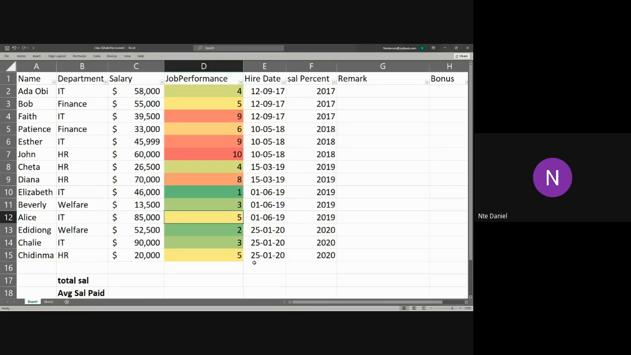Okay, so I would love for you to paint a scenario. What scenario would you paint that would require this kind of formatting? On a scale of 1 to 10, 10 is the highest, right? So I want you to paint a business scenario where the higher the number, the worse it is. Because these things are telling a story. Forget the job performance column. What scenario do you think this kind of conditional formatting will work for?